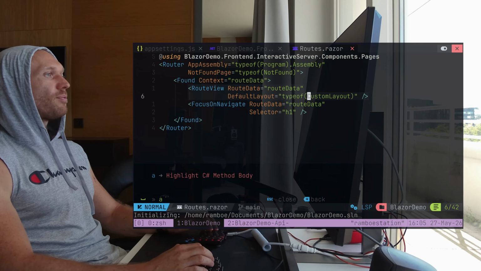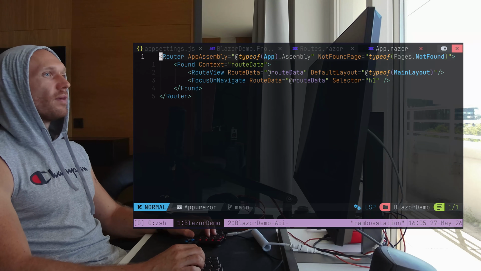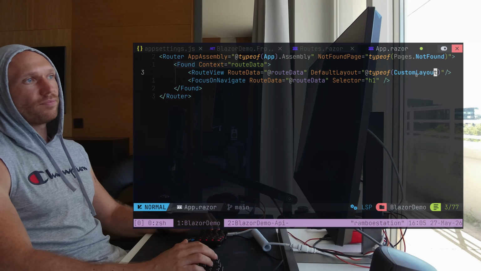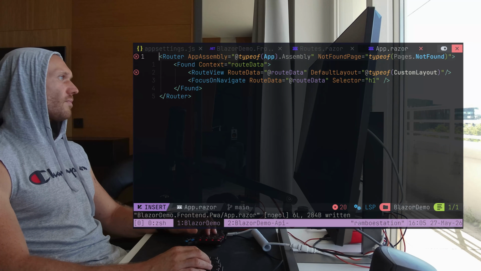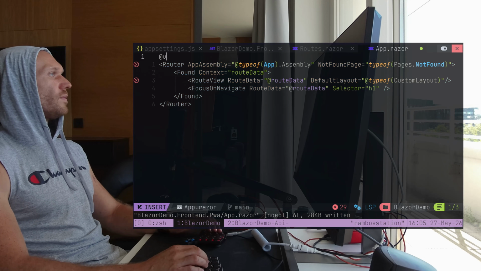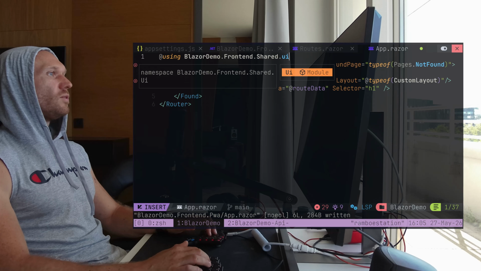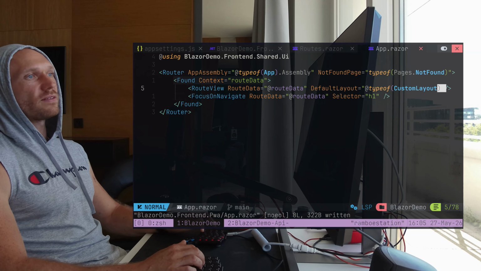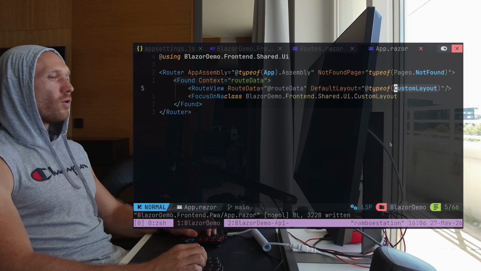I go into my App.razor from the PWA, and instead of MainLayout, I just give it the CustomLayout, and I have to use the proper namespace, of course. I go using BlazorDemo.Frontend.Shared.UI, and it should be good. And it is good. It now recognizes the custom UI component. We are ready now to do a first test of our application.